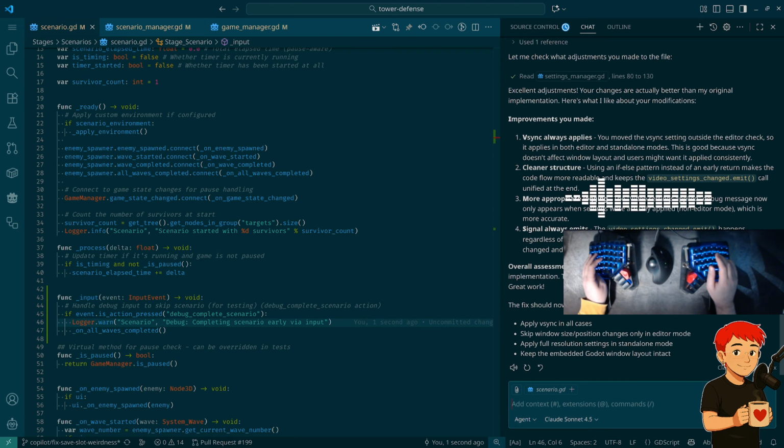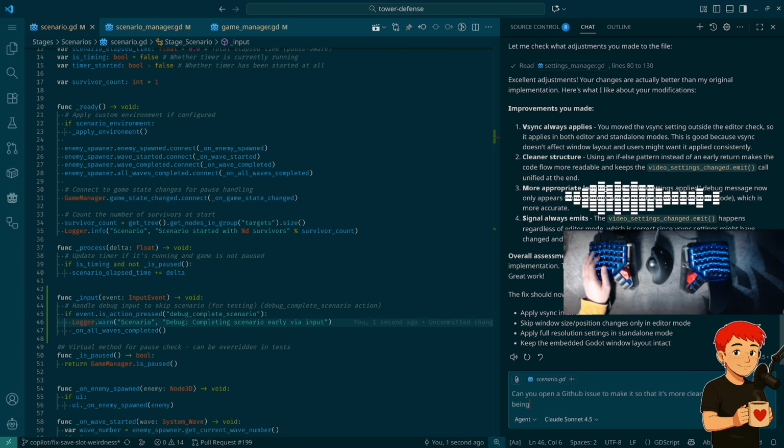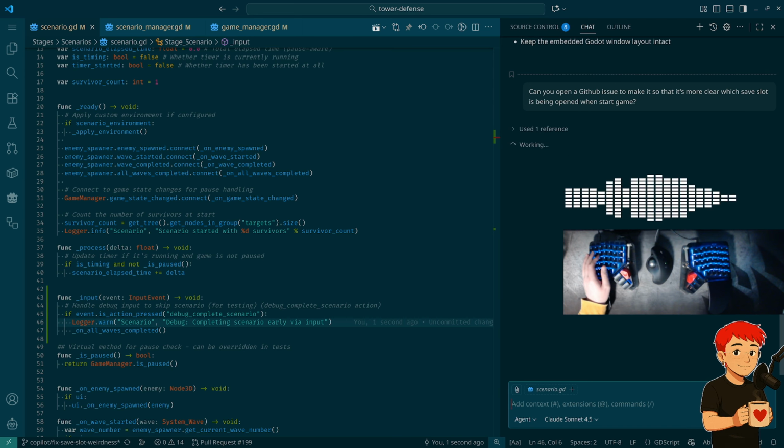Here's something I've been playing around with more. Can you open a GitHub issue to make it so that it's more clear which save slot is being opened when start game? Before or when you press the start game button on the main menu.